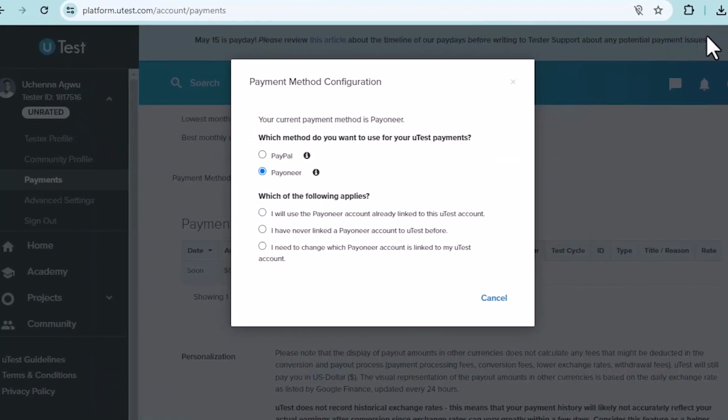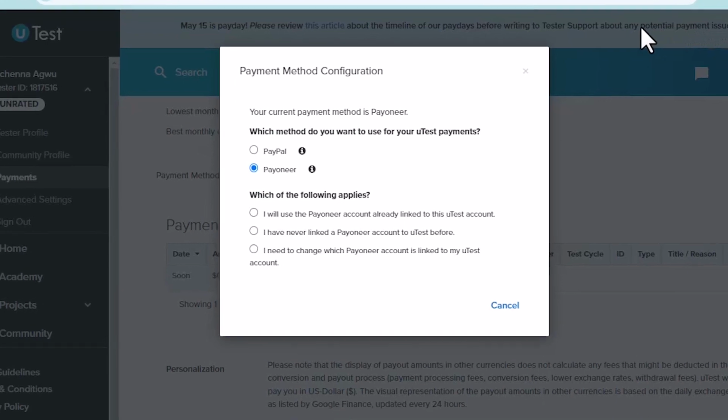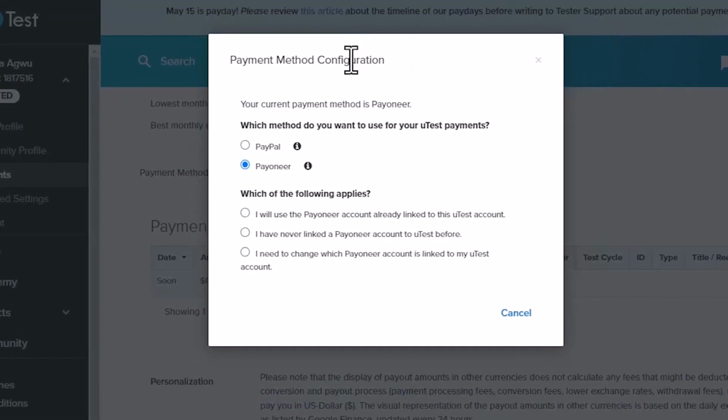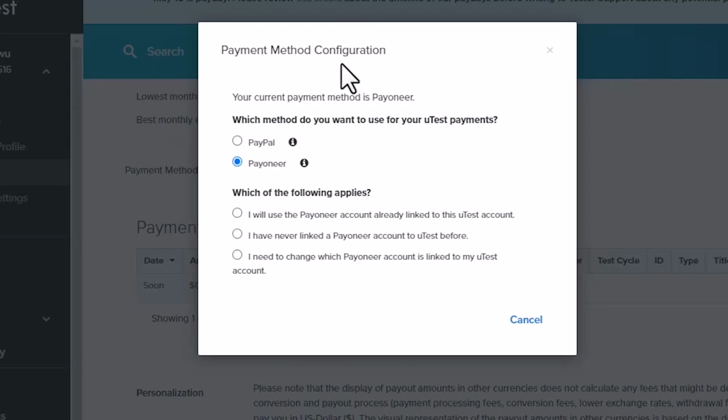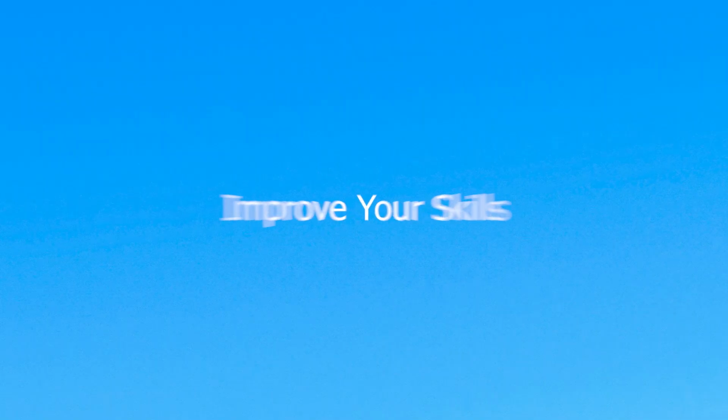Step 3. Set up payment. uTest pays through Payoneer or PayPal. So you'll need to link your Payoneer or PayPal account to your uTest so you can receive earnings for your testing work. Step 4. Improve your skills.